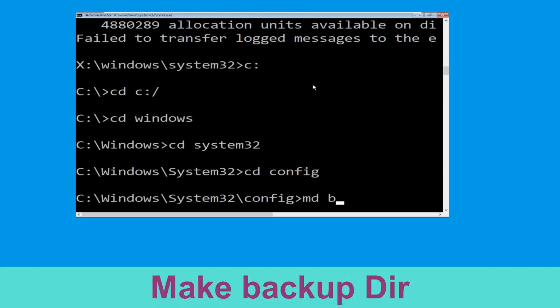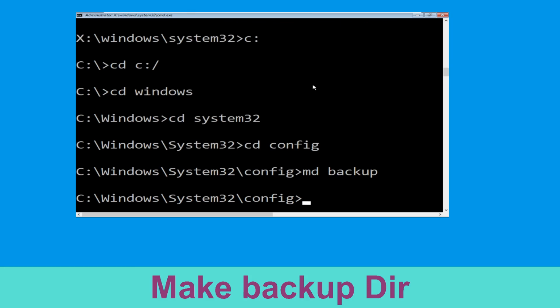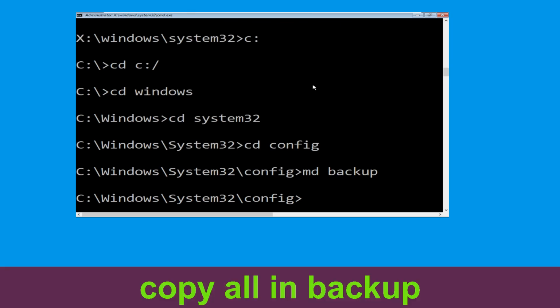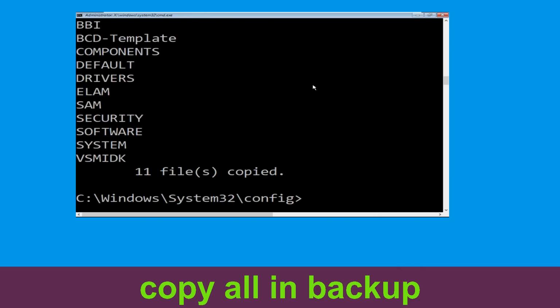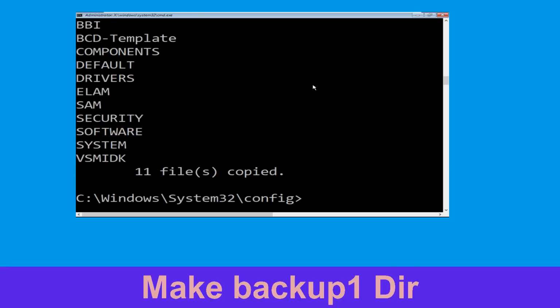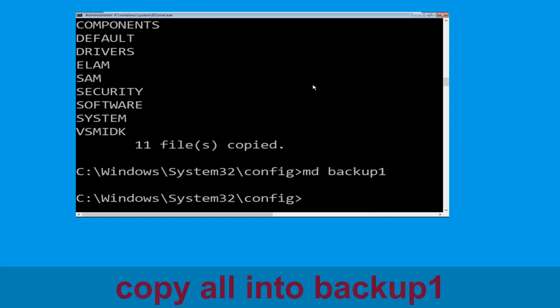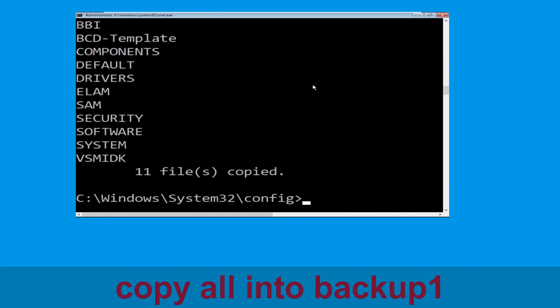Then type md backup and hit enter. Now type copy *** backup and simply hit enter to execute the command. Now type md backup1 and hit enter. Now type copy ** backup1 and hit enter.